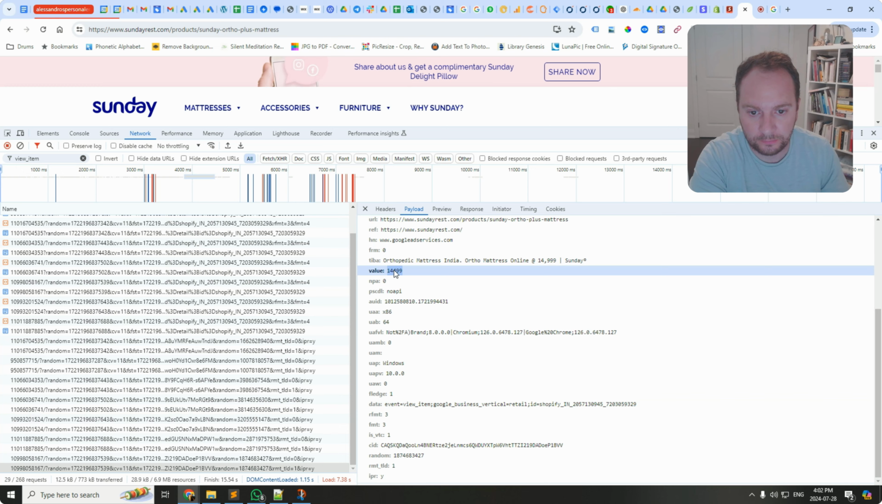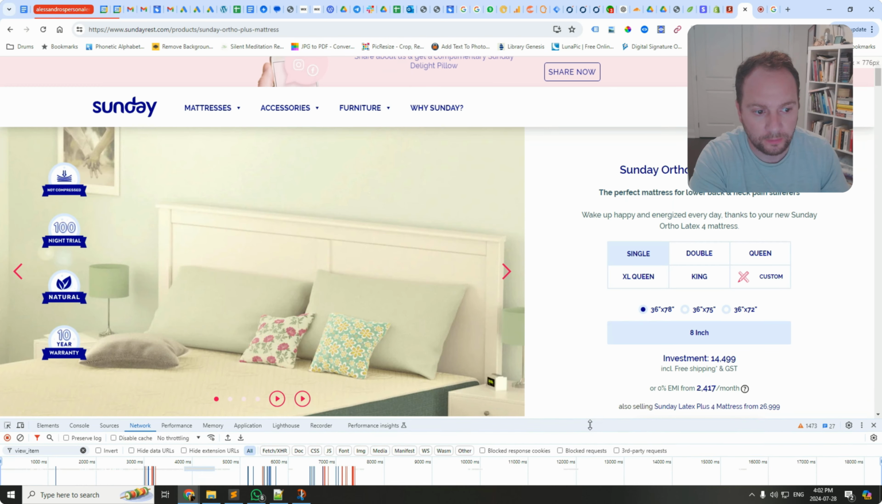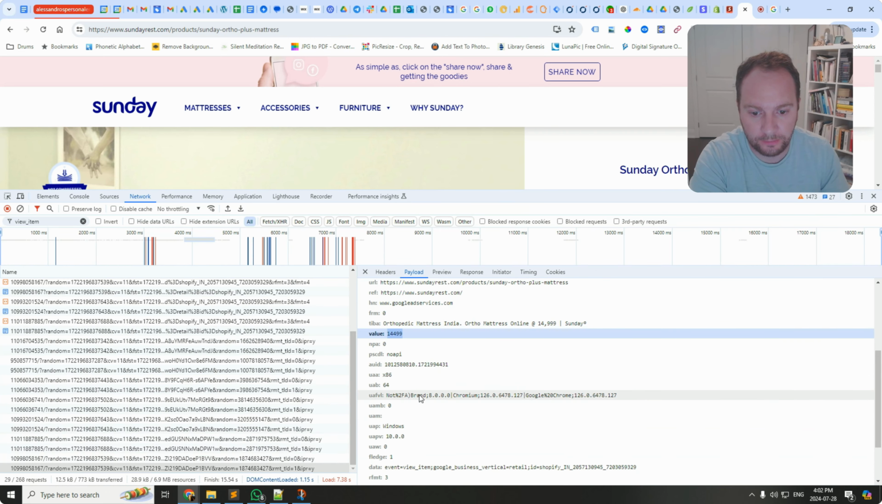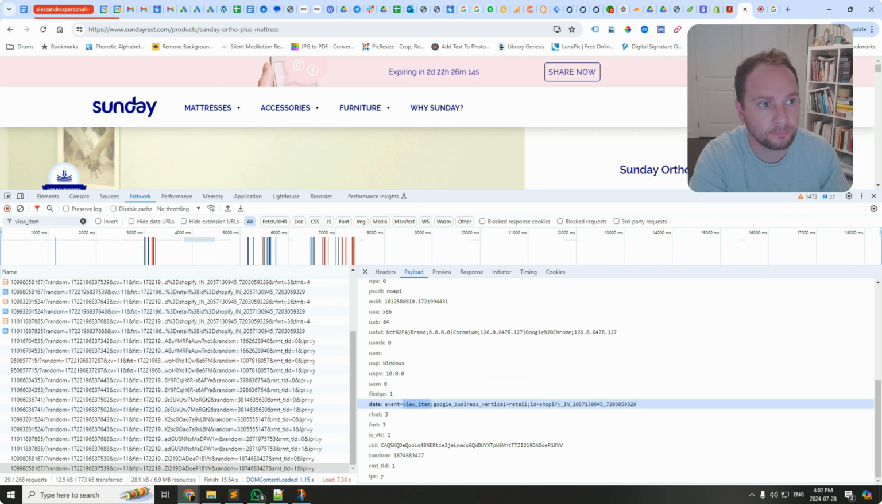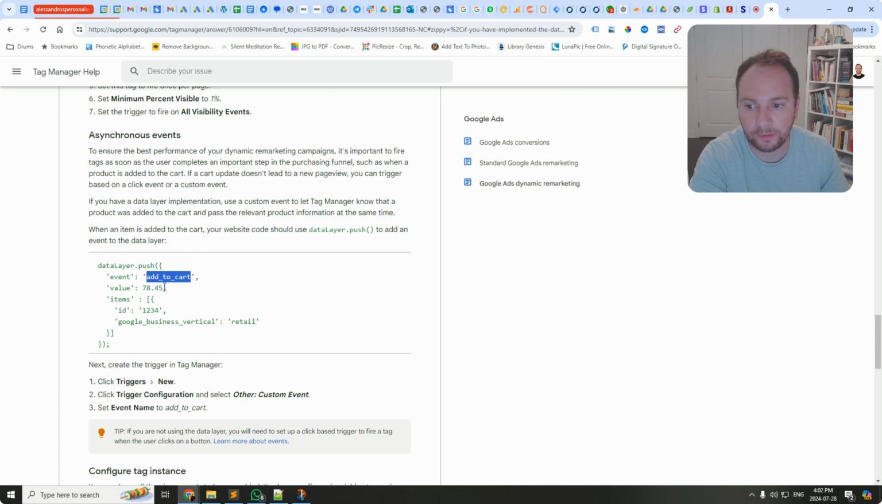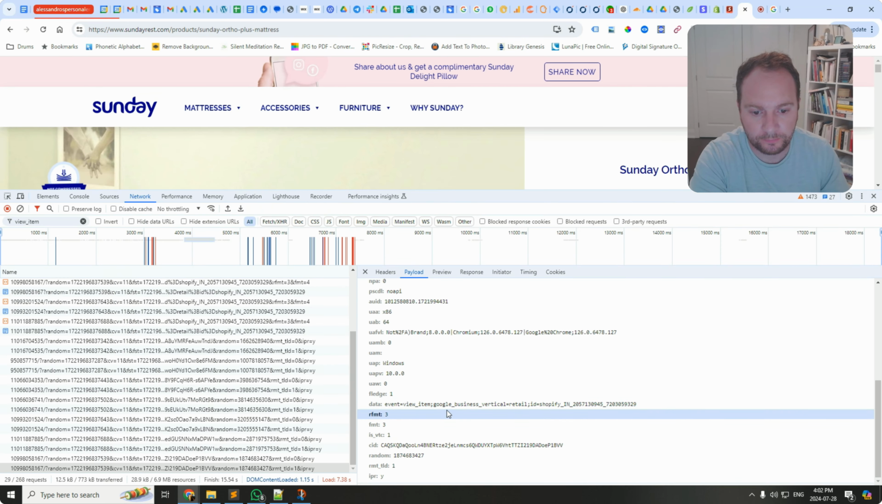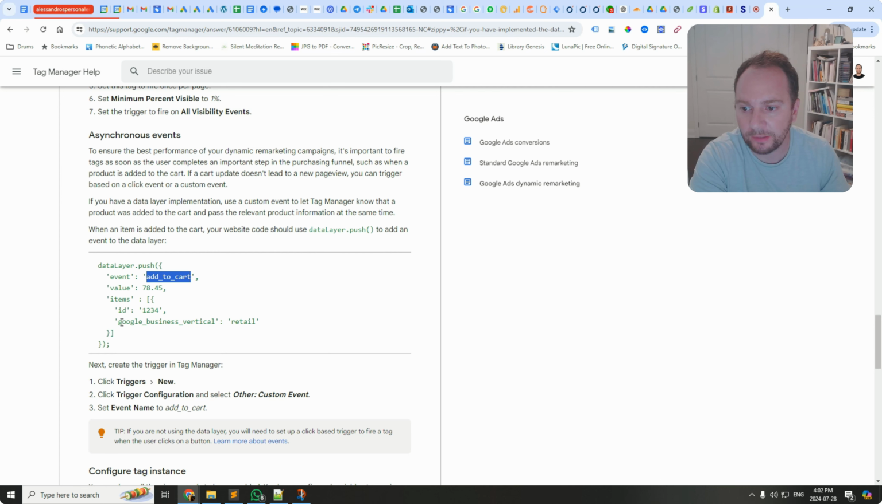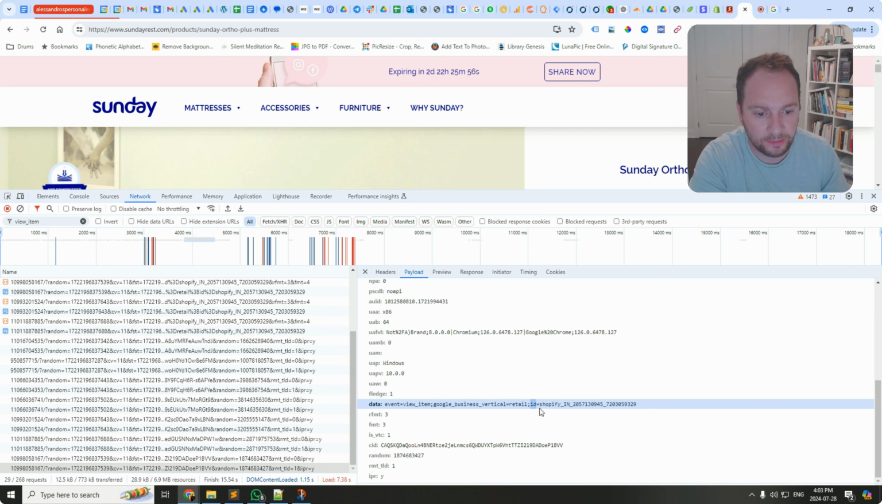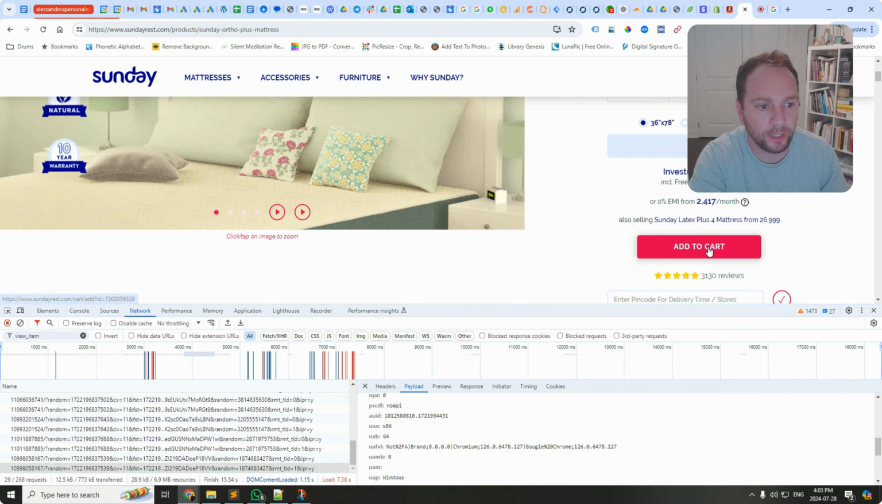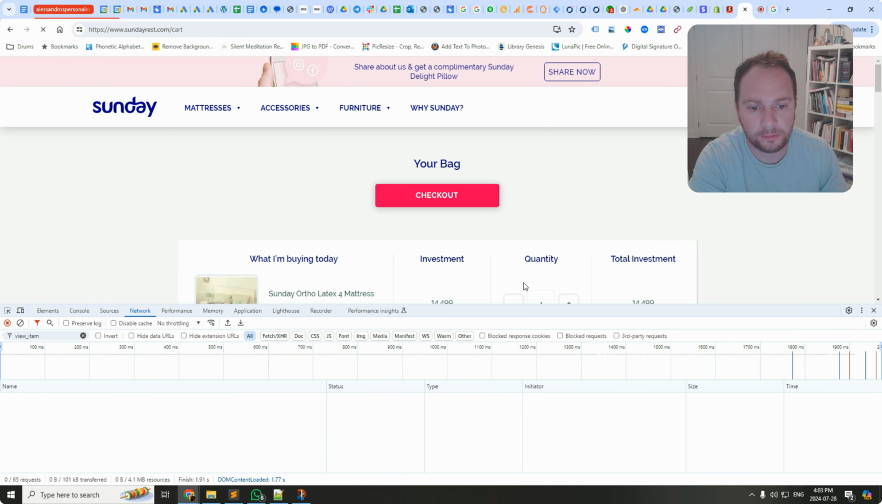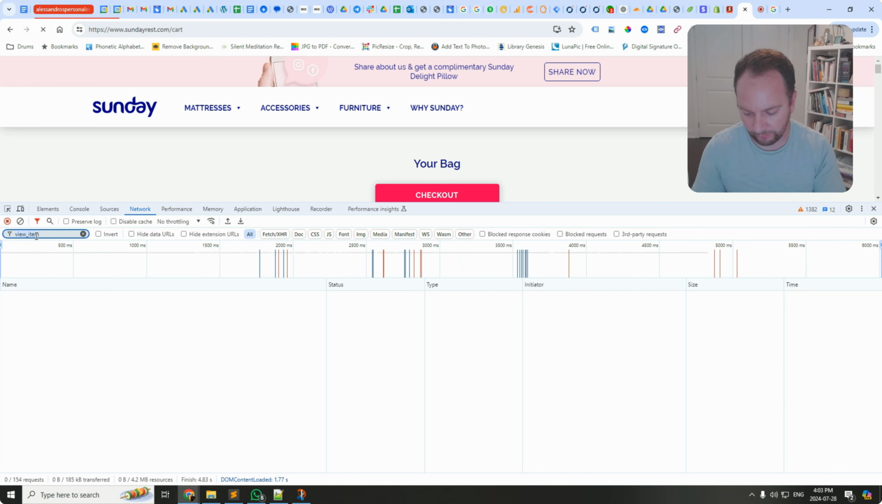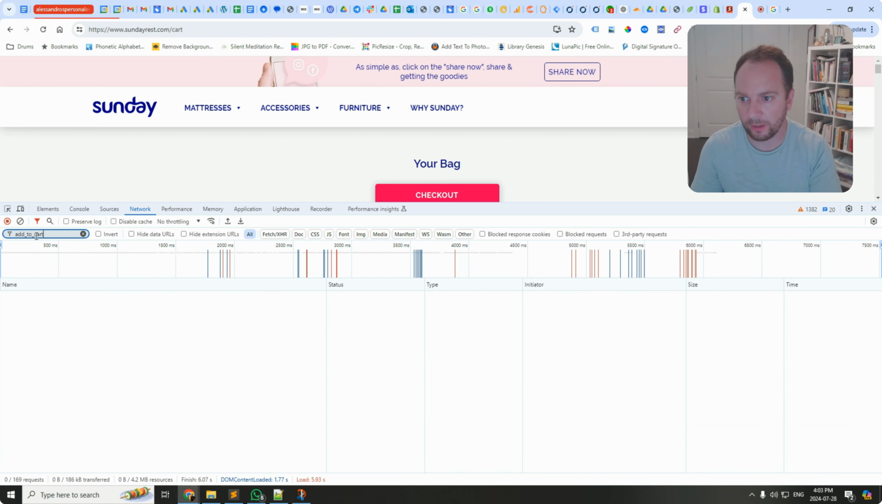There's a value, 14,499. And then we've got event, view item, event, in our case, view item. There it is, Google Business Vertical Retail. So that's what they want. I'm passing that to Google Ads. We can see that in the network tab. We've got ID, and then there's our ID, which matches the Merchant Center. Okay, so now we go add to cart. Good. So now I can filter for add to cart.